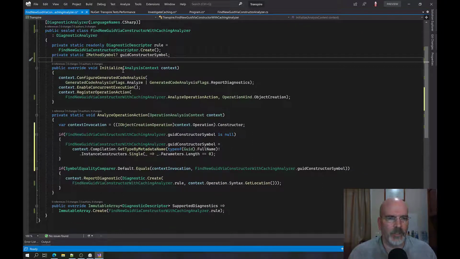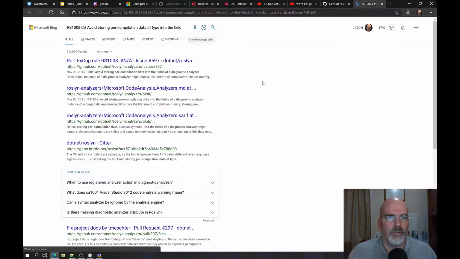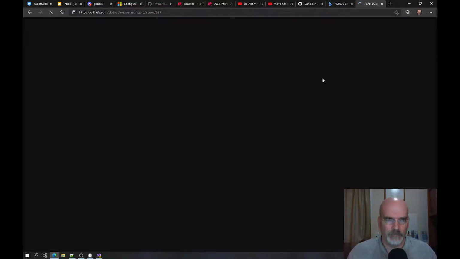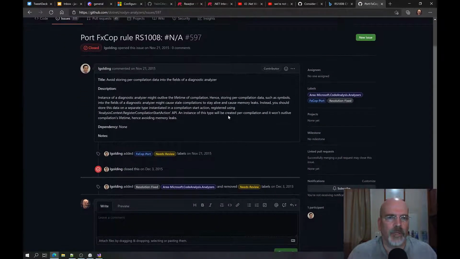Yeah, if I take that off and I come back down to the error here, is it actually going to jump into something that's going to tell me something of any worth? No, you're just going to do a search again. God. Instance of a diagnostic analyzer might outlive the lifetime of a compilation. Let me see. It's an FxCop rule. Well, that's interesting. How would an FxCop actually have this?